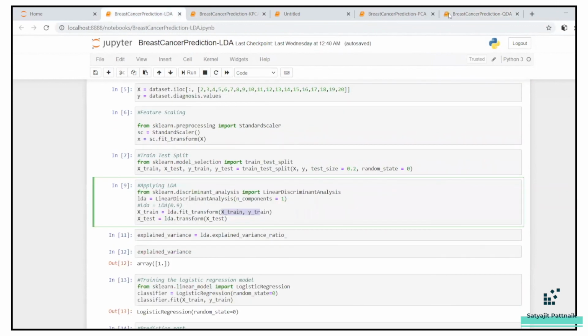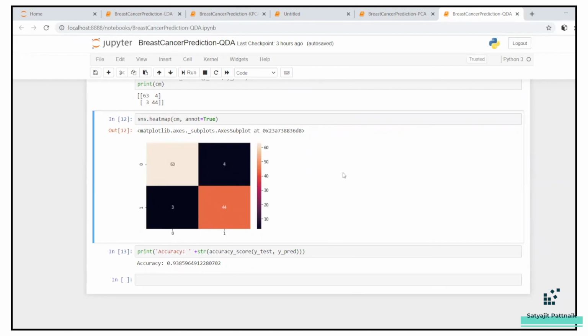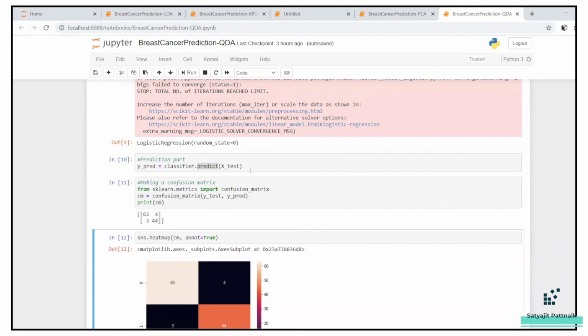With LDA, we got an accuracy of almost 96%: 66 predicted and actual non-cancerous, and 44 predicted and actual cancerous. So 110 out of 114 were correct. In QDA, we are able to get somewhere around 107 out of 114, so the accuracy is 93%. So that's all about QDA.